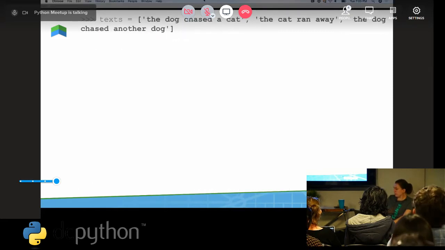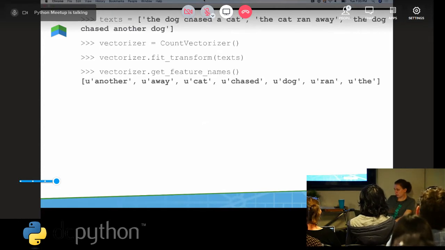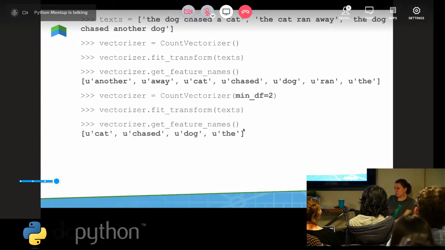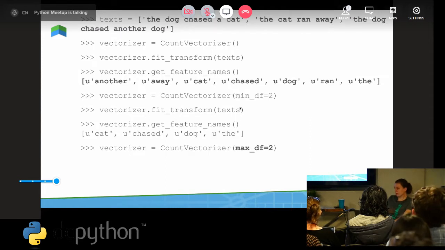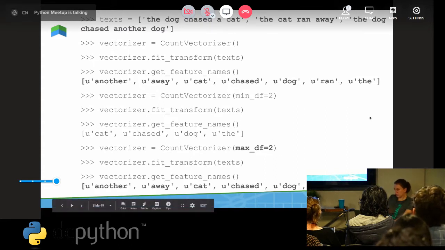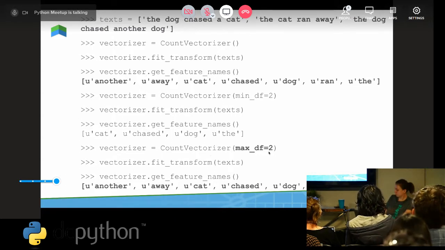Cool, so let's see how the min and max-df affects our text that we saw before. Originally, when we didn't set anything on our count vectorizer, these are the words we extracted. Now if we set min-df to 2, what words do we get? We see we dropped a couple words. What this means is only extract words that occur in at least 2 documents. So for example, another and away were no longer extracted because they occur in only one document. If we set our max-df to 2, we get almost all the same words, but the word the was dropped because it occurs in all 3 documents, and we have a max-df of 2.